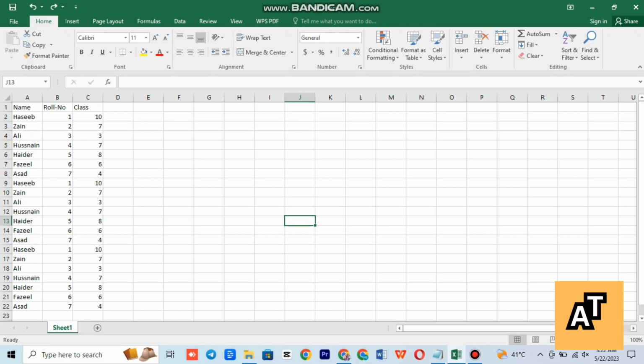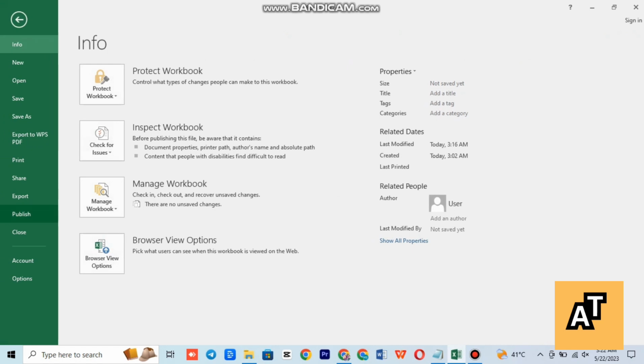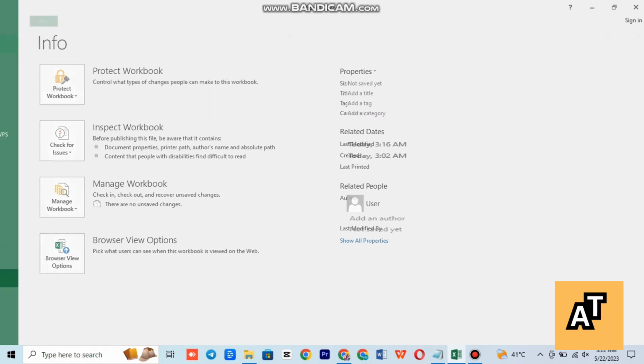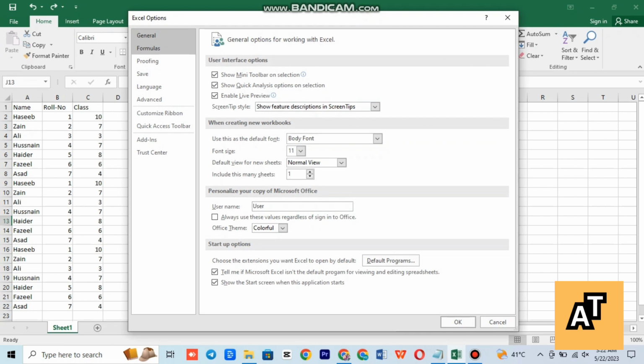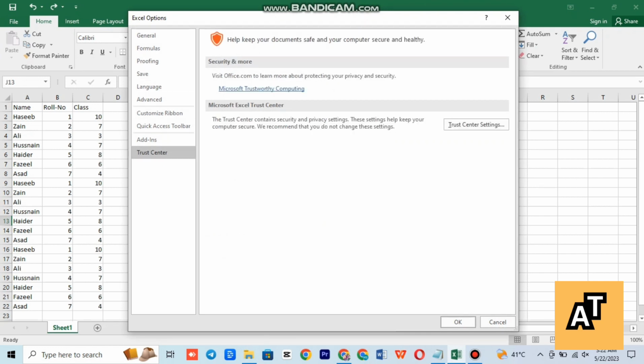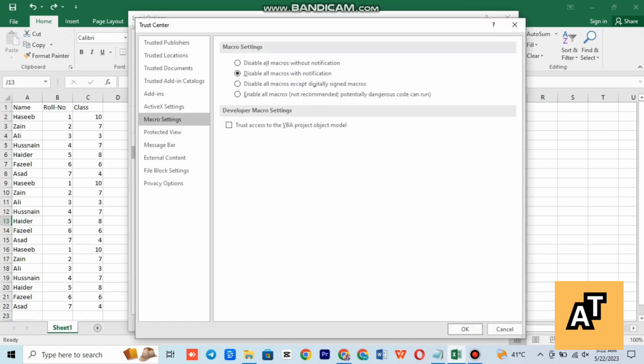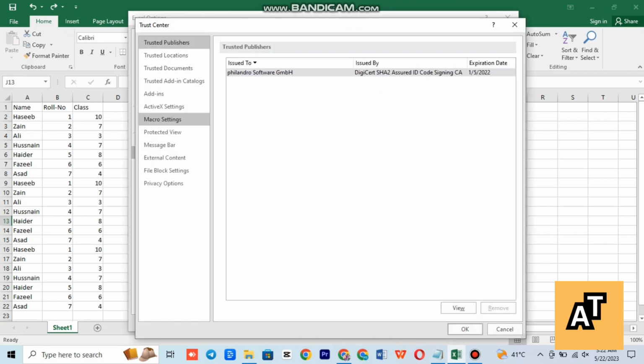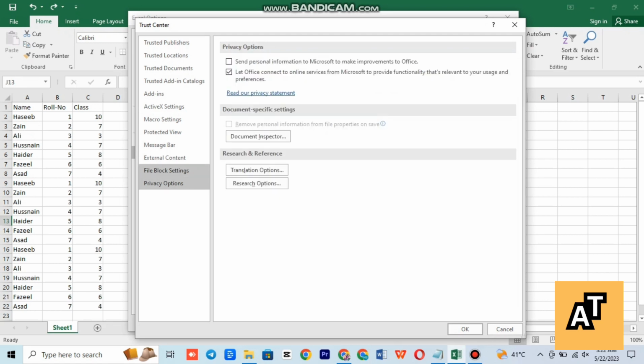First of all, open up your Excel sheet, enter all your data, and after entering all the data you have to open up your files, open up the options, and in options you have a number of options. Again, you have to tap on the Trust Center, tap on Trust Center settings, and it will show you these options and information. Scroll a little down and tap on macro settings.